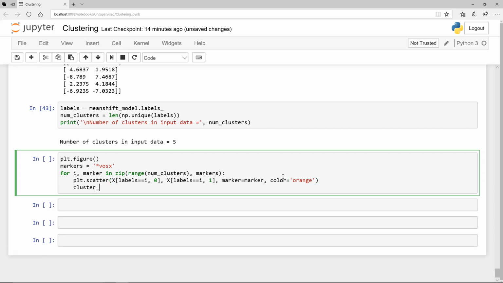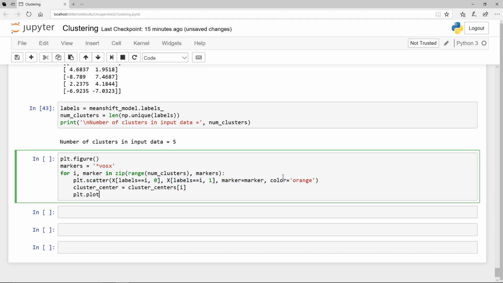Okay, the next thing is that we do want to plot the cluster center. So this is really plotting the actual blobs that we have earlier, and we're going to now locate the cluster center, I, and plot them, cluster center, and also the cluster center. Okay, cluster center.